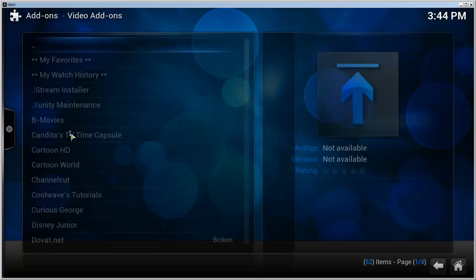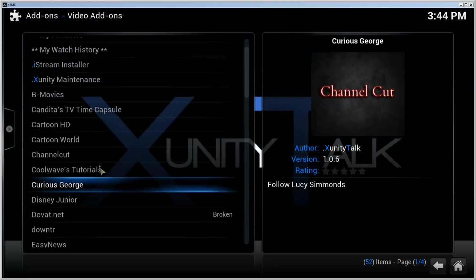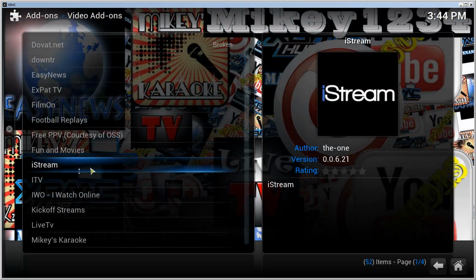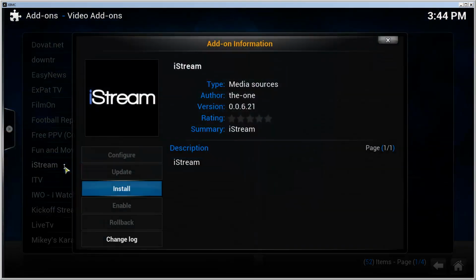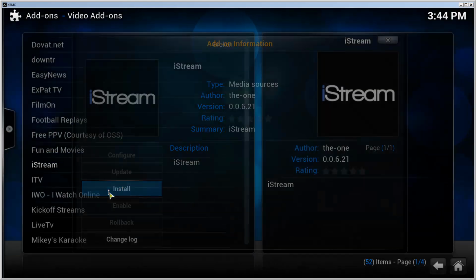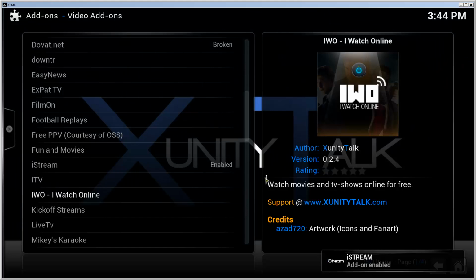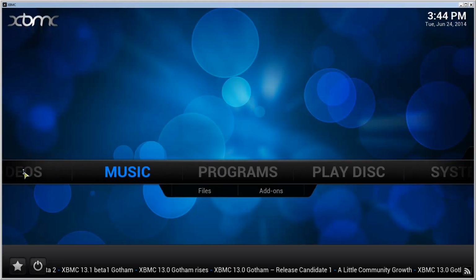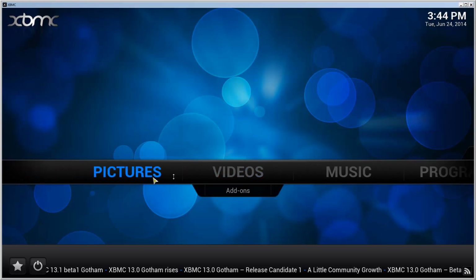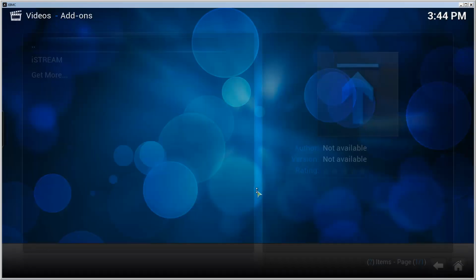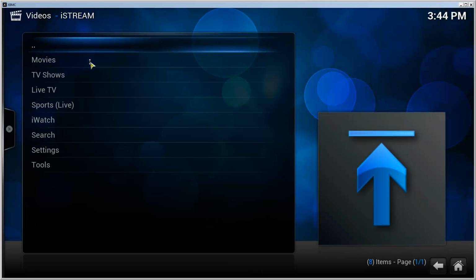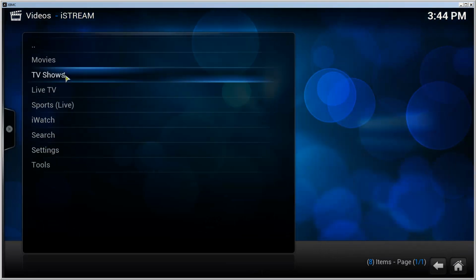Go to Video Add-ons and scroll down a bit and you'll see iStream is here. Let's install this one. And there it goes. That was quick. And then we can go to the front page here and try it out. Videos, Add-ons, iStream, and then we can select what we want to watch.